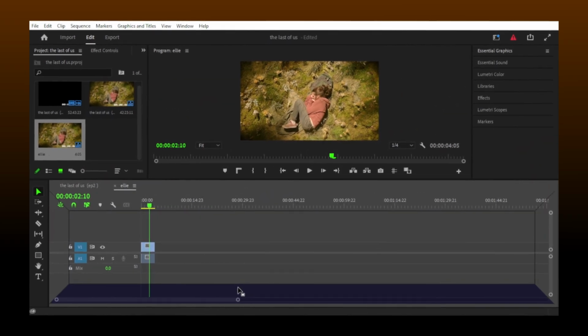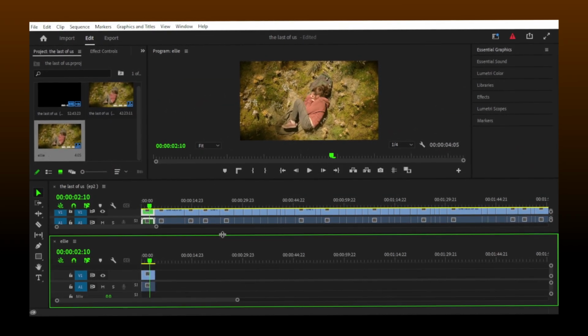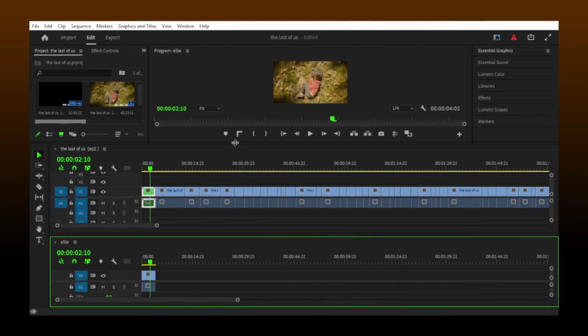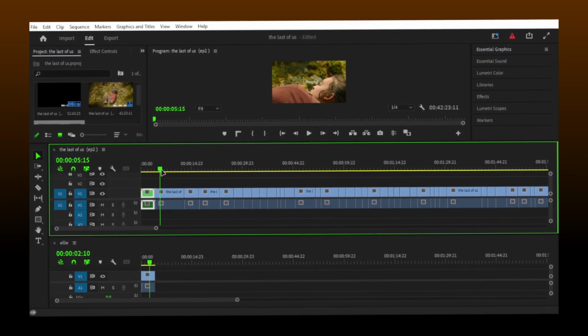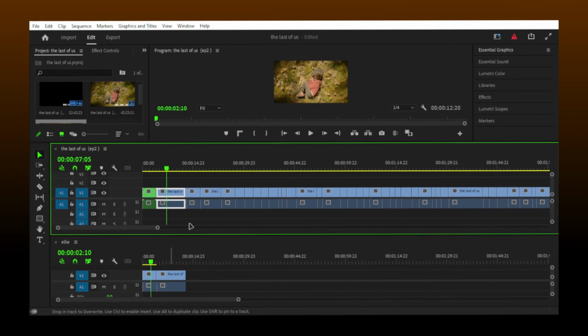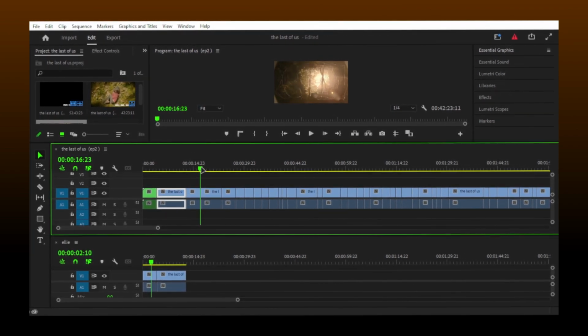Just drag that window below to make workflow faster. Now you have two separate timelines. Now scrub through your main timeline and move the clip to the nested sequence whenever you see the character in video.